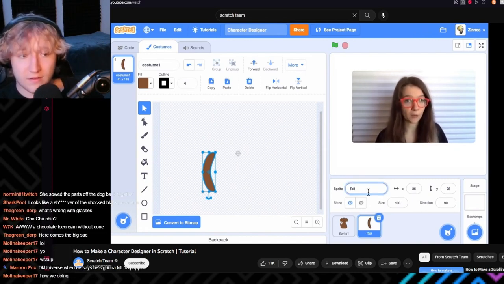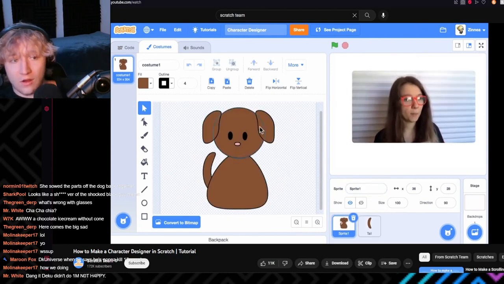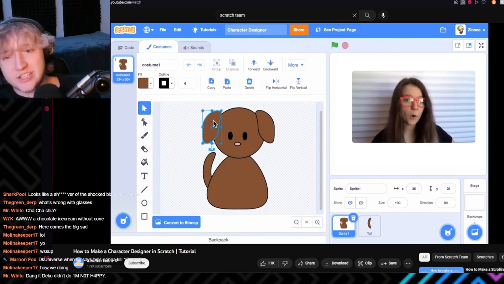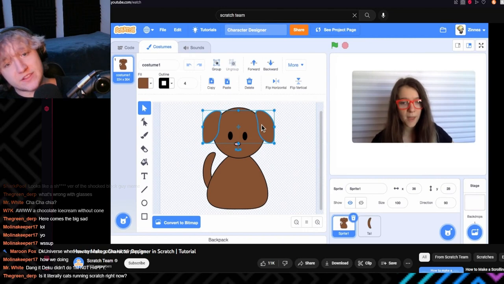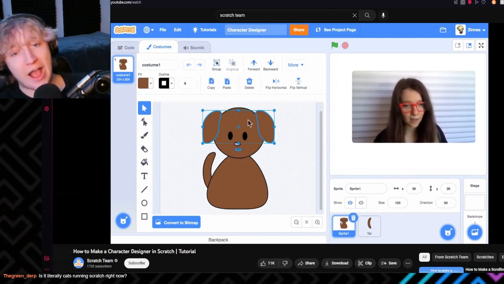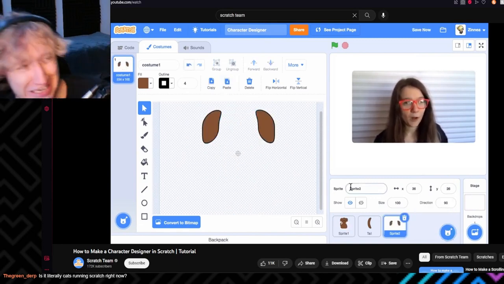So let's do that for all the other parts too. So I'll go back to my base character. I want both the ears to be one part. So to copy them both, I can click on one ear, hold down shift, and click on the other ear. And that way I select both of them. And then I'll press copy, make a new sprite, and click paste. There you go. I will call this one ears.